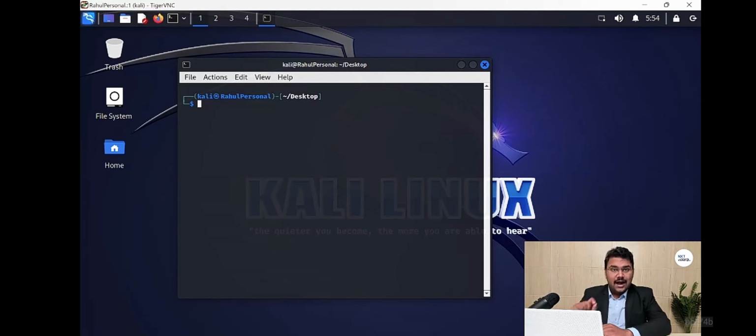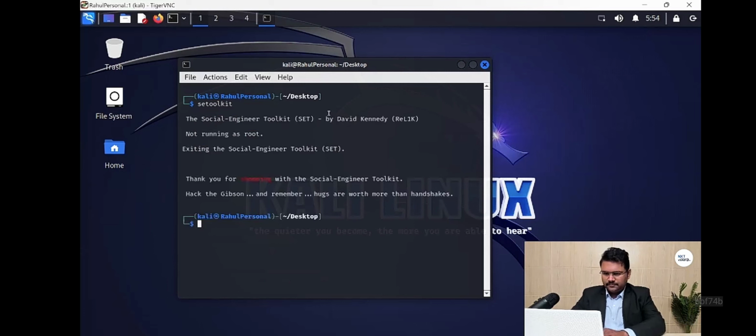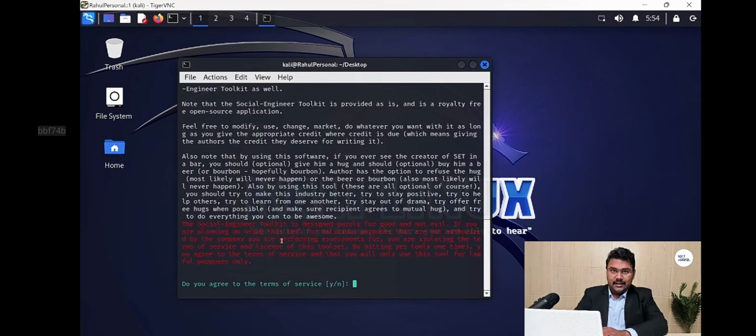Now to start SE Toolkit, all we need to do is simply type setoolkit. It says that we need to run it as root. For that, we can simply type sudo. Sudo is basically the super user. So we'll write sudo setoolkit and press enter. Because we have already given the Kali password for this particular instance of the terminal, it will not ask us for a password again. It asks whether we want to agree to the terms of service or not. I'll press Y and press enter.